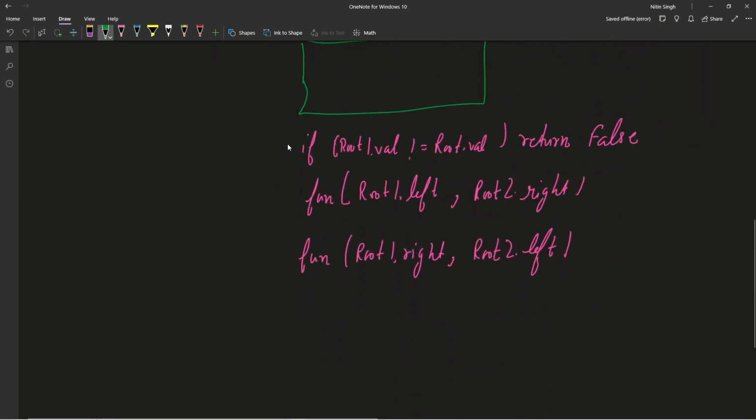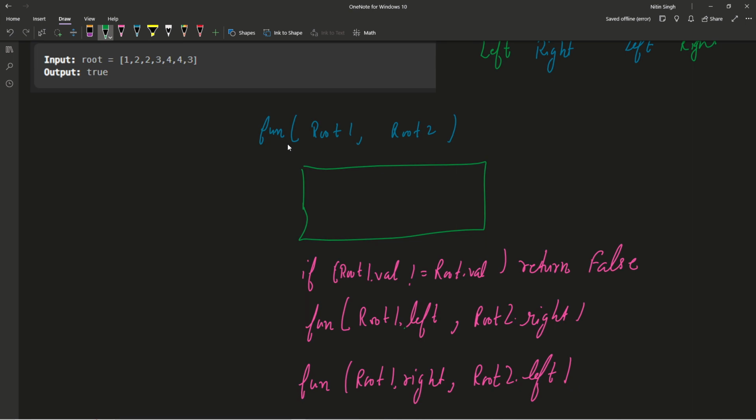Just focus clearly. The function root 1 dot left should check with root 2 dot right, and root 1 dot right should check with root 2 dot left, right? And what will be the base condition? Base condition will be: both are null, then return true. Means if both are null, that means true. If one is null and one exists, then you can return false, right?